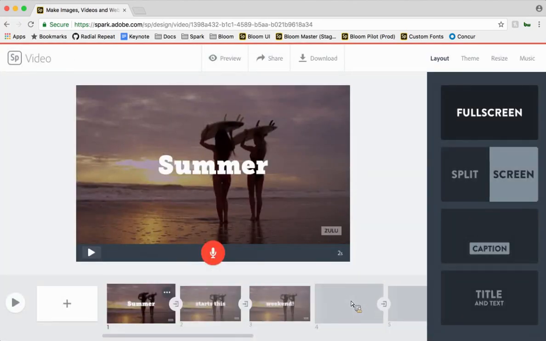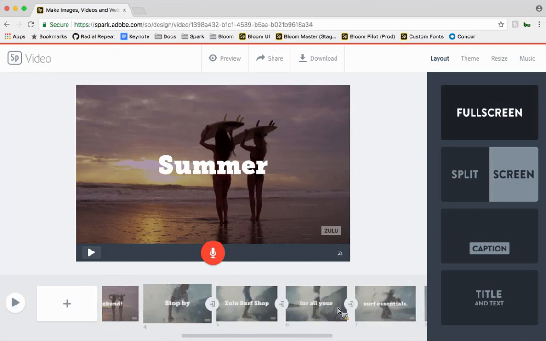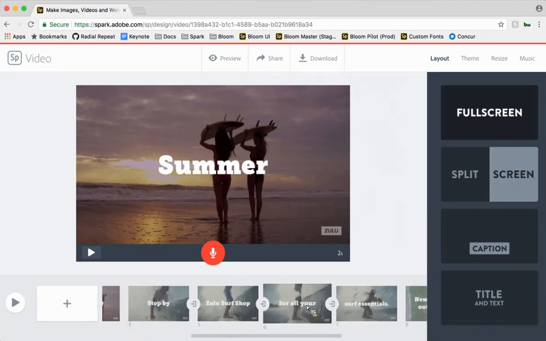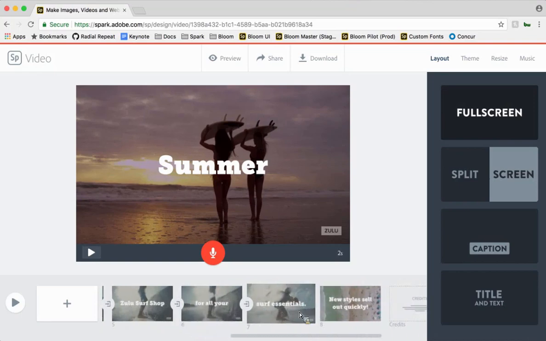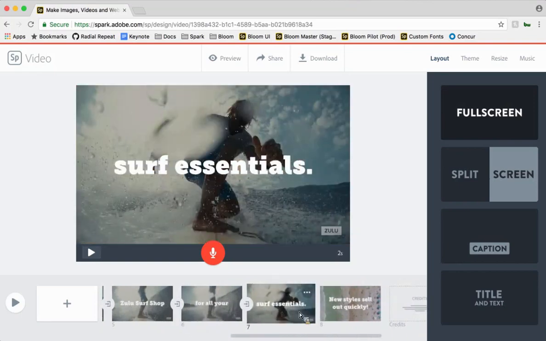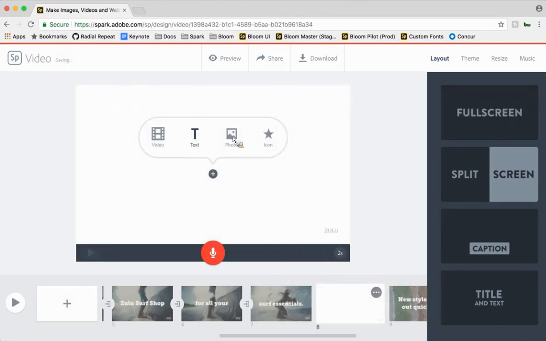And to complete this project, I'm going to add some additional slides. You'll see the interface for Spark Video. It's not a complicated timeline. It's slide-based. If you've used normal presentation software, it should be a familiar metaphor for you. And right after this particular slide, I want to insert another slide and add some graphical content to that. So I'll click on that slide there and click the plus button to add a new slide.